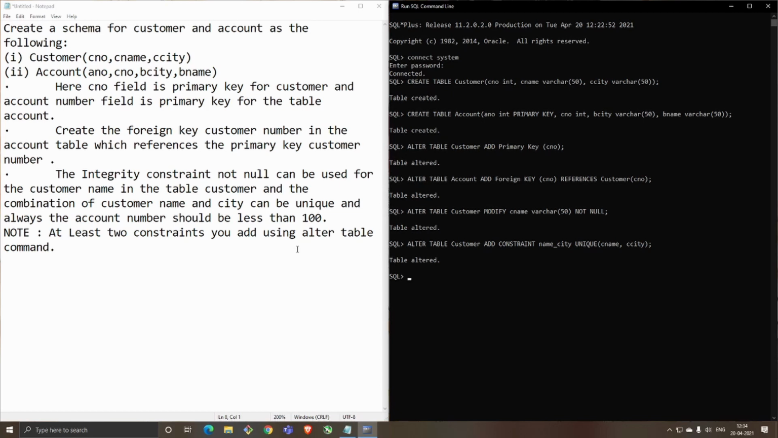And the last one is, the account number should be lesser than 100. So the account number out here, which is the primary key in the account table, has to be lesser than 100. We'll do that again using the alter table command. We start off by saying alter table, and we give the table name account add, and this is a check we are doing. So we say check, and in brackets, which column are we using, which is account number, and it has to be lesser than 100 always. This is it. Now we have added all the constraints.